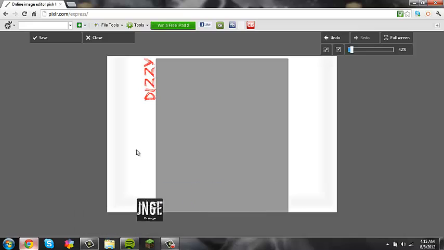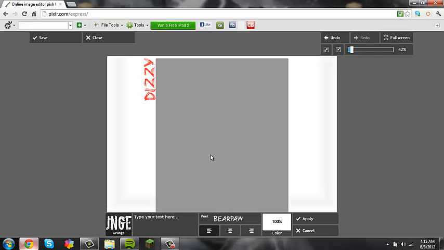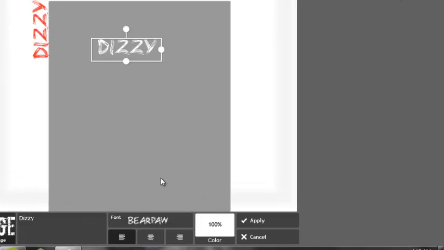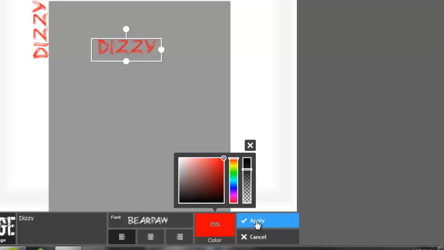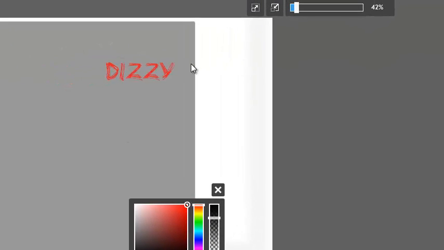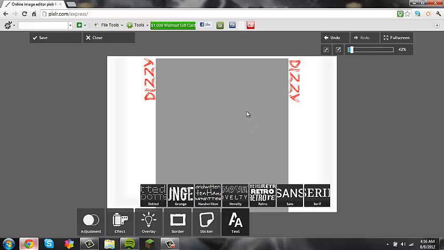And then you do the same thing, but for the other side. So you click grunge, bear paw, and just type whatever you want. I want to type Dizzy again, and make it red. It should be the same color. Just click right there. You're probably gonna have to change saturation to 75%, and then you bring it over here, position it to the spot you want, and there you have it. Then you click apply, and you got it there.